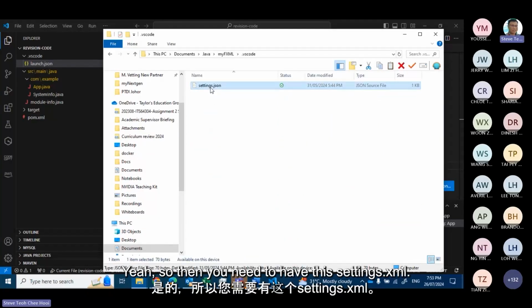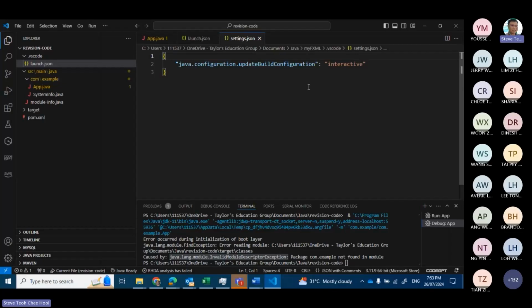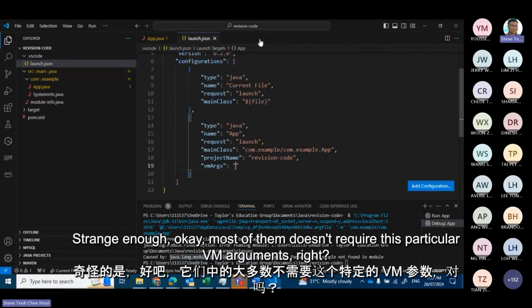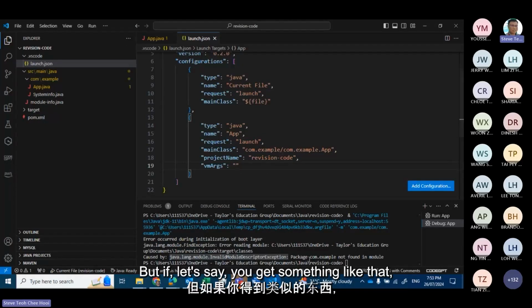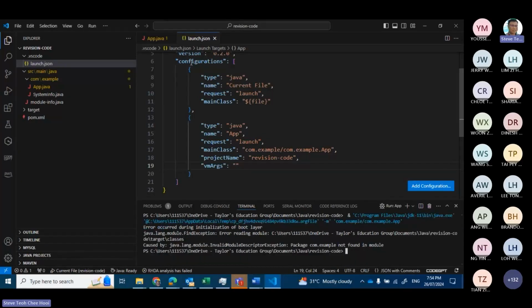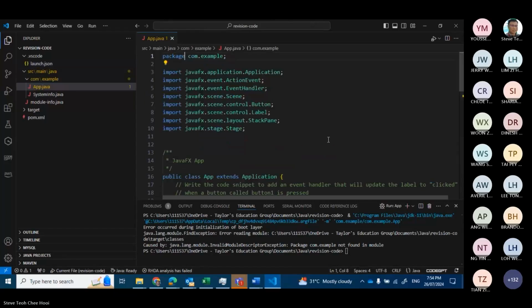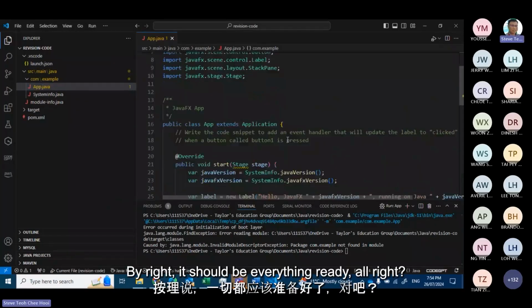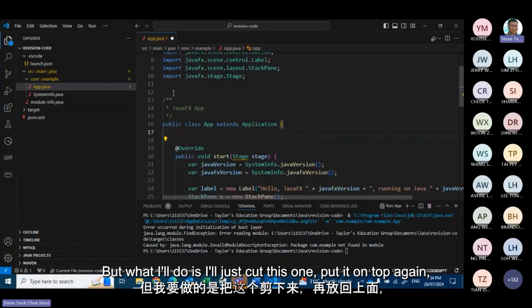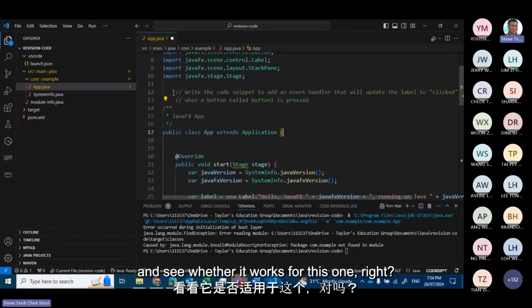Yeah, so then you need to have these settings.xml. But strange enough, most of them don't require this particular VM arguments, right? But if let's say you get something like that, it will probably be because the VM arguments are not running, okay? Right, by right, it should be everything ready, all right? But what I'll do is I'll just cut this one, put it on top again, and see whether it works for this one.